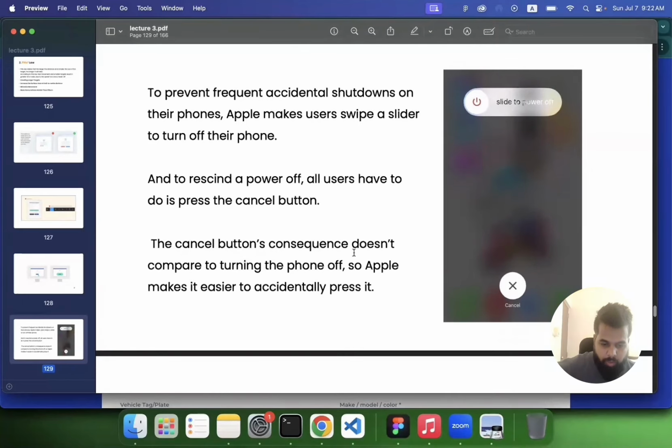The cancel button's consequence doesn't compare to turning the phone off, so Apple makes it easier to press it. So no accidental presses when you try to switch off your phone. Even in applications where you have to enter your banking details or credit card details and make a payment, especially for a large amount of payment, they have this kind of option: slide to make the payment, slide to proceed. That is a good user experience because some users might press the button accidentally, so we can avoid that by using this kind of UI and user experience.